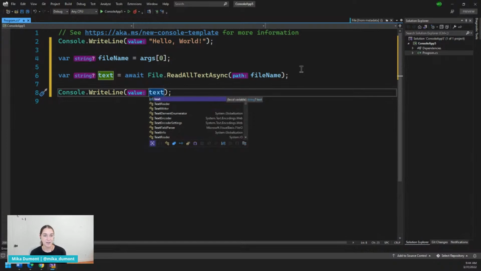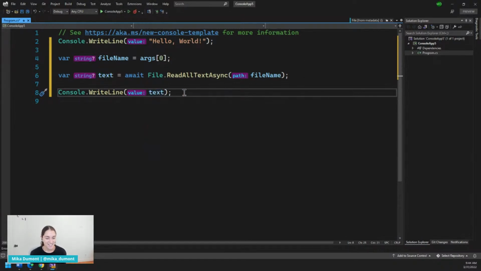So definitely check it out. It's pretty awesome. Saves a lot of time. So cool. So now I think I'm ready to run this app, but I haven't specified the file that I want to read from yet. And so let's create the configuration for that file that we want to read from.